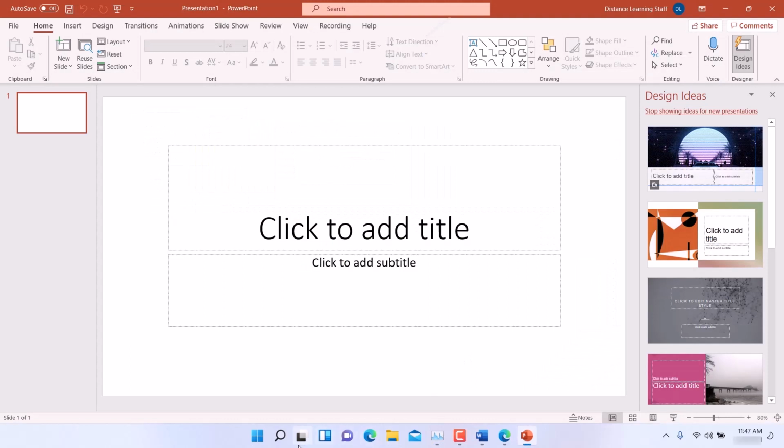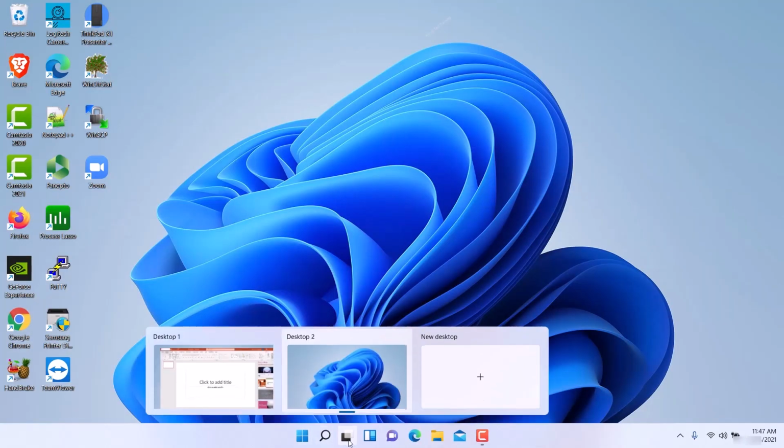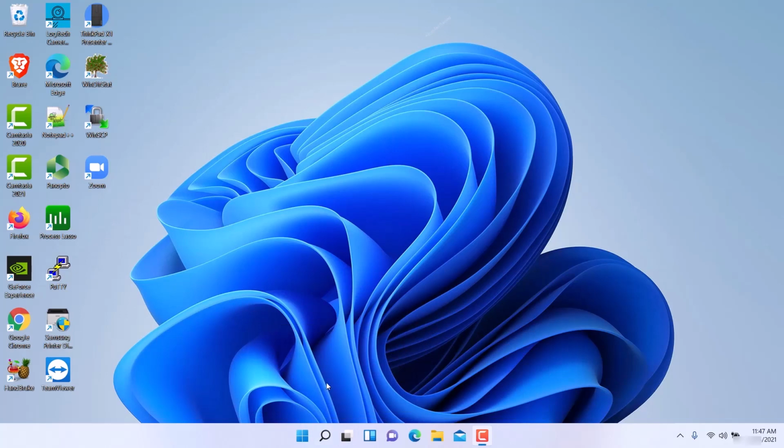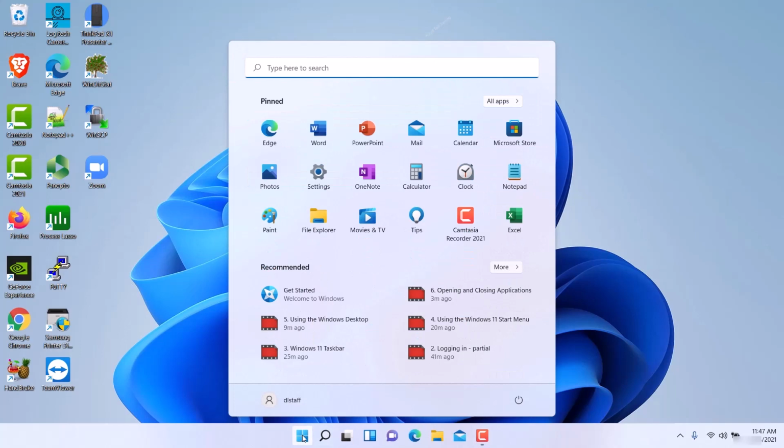Earlier, I also covered that you can switch and have multiple desktops or multiple virtual desktops as well. If I want to switch to a completely different desktop, I'll go here to the bottom and switch to a new desktop, desktop 2, let's say, and from here I can launch a whole new setup, a variety of applications.